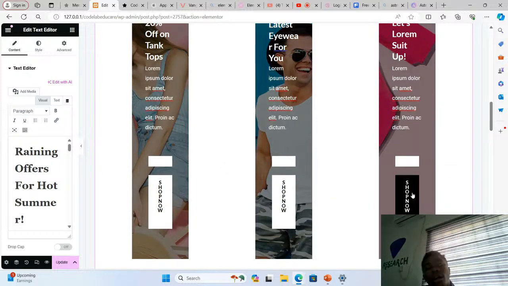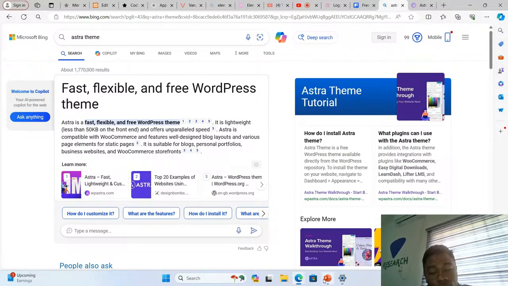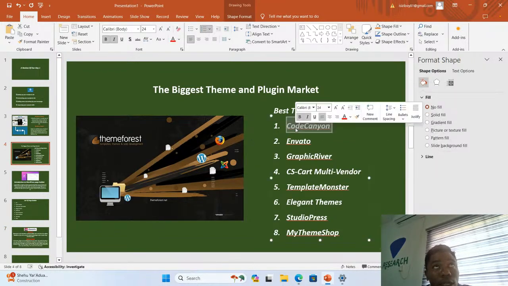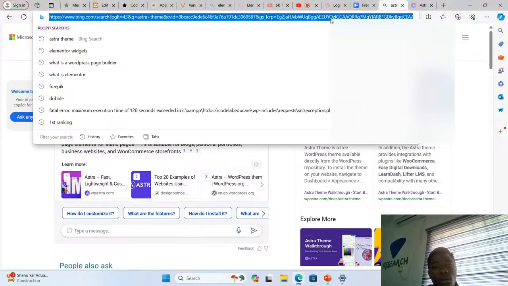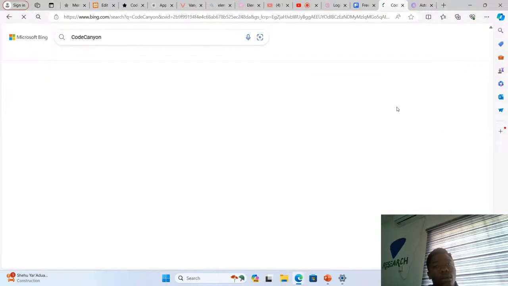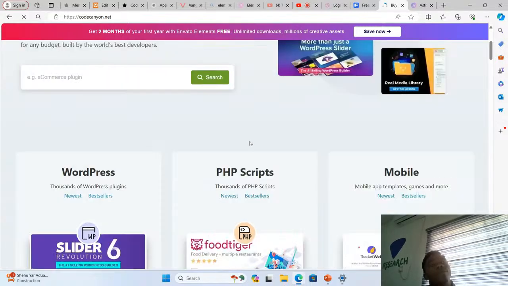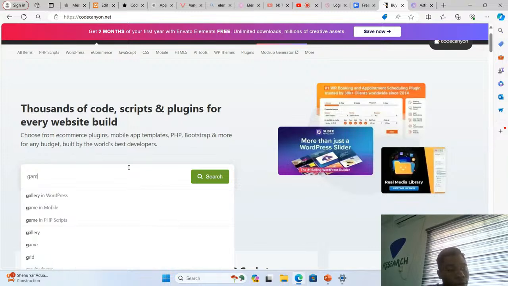So, but let's go to Code Canon, where I can show you some things. This is like the biggest market for buying themes and blogging. Let me show you something. Let's see, gaming sites, Elementor.